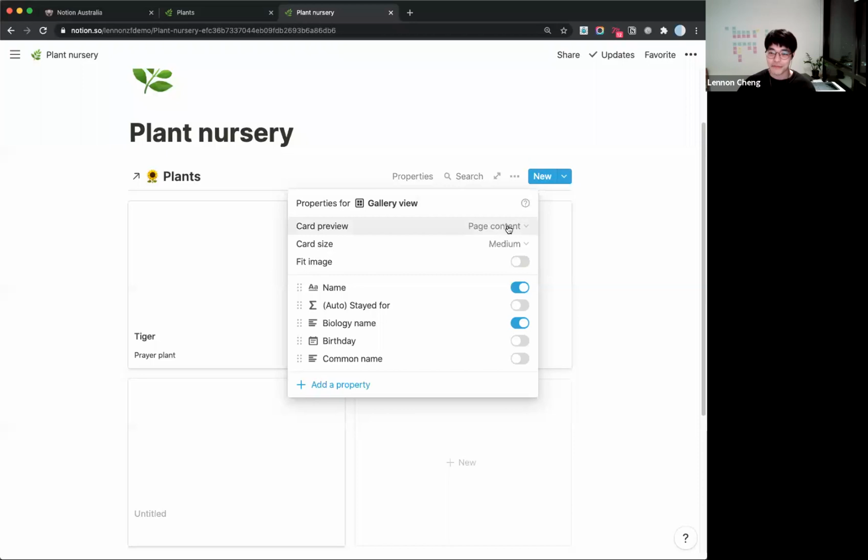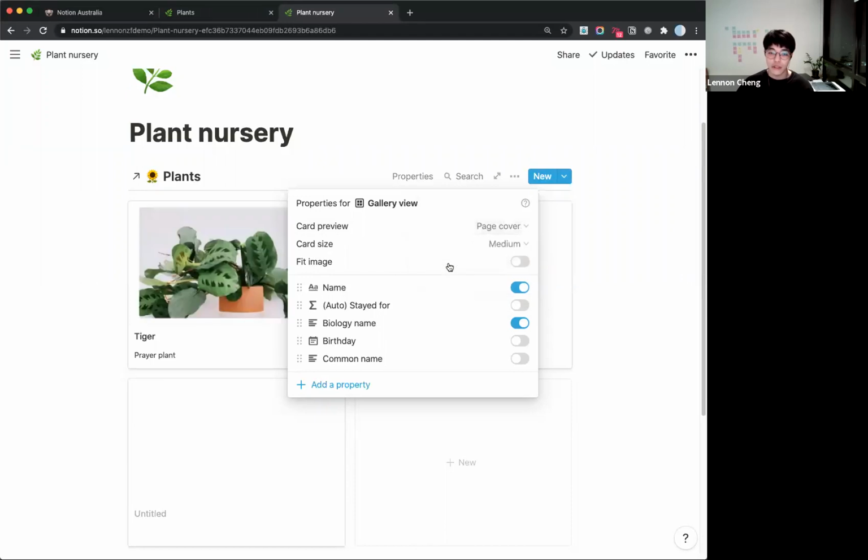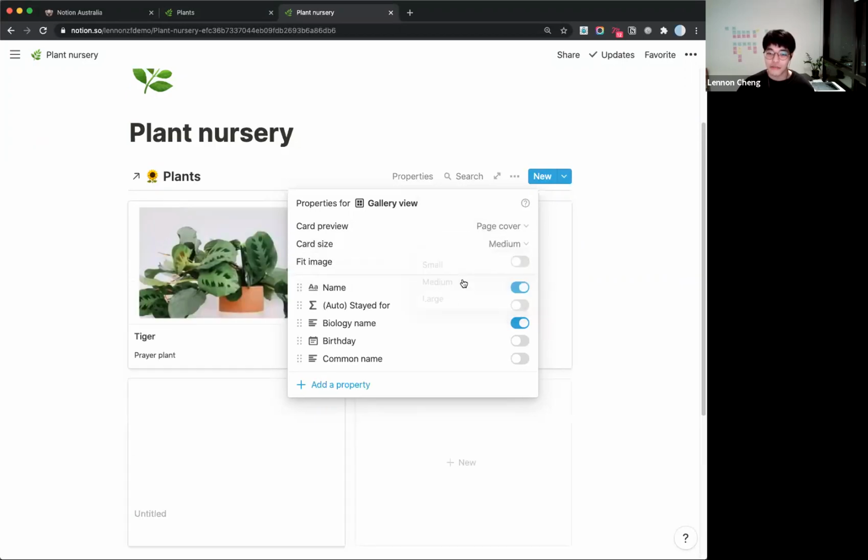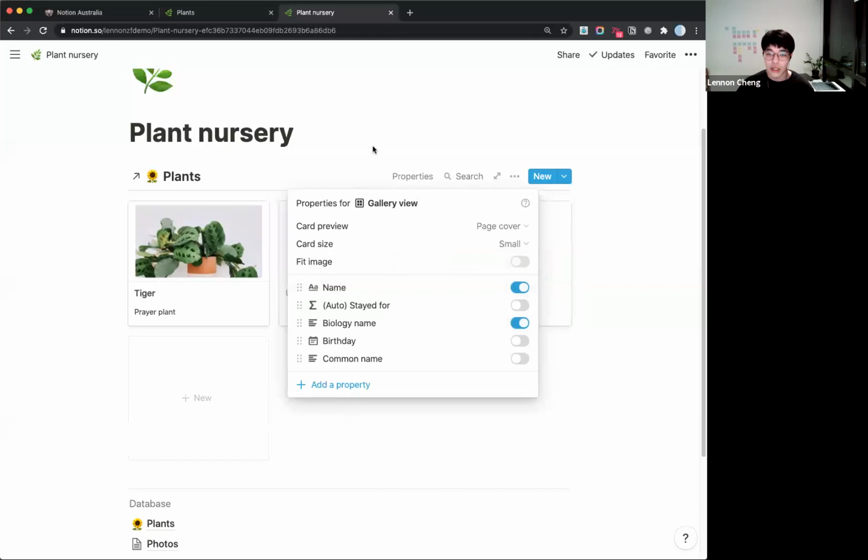And then at the top, you'll also see that there's this thing called card preview. Currently, it's the page content, and because we haven't typed in anything, it's empty. So what we want to do is go to page cover. And then you'll see that this photo starts showing up. We can also change the size of the cards. For example, you can change it to small, or large or medium. We're gonna keep it small here.